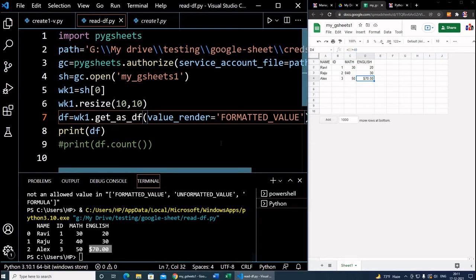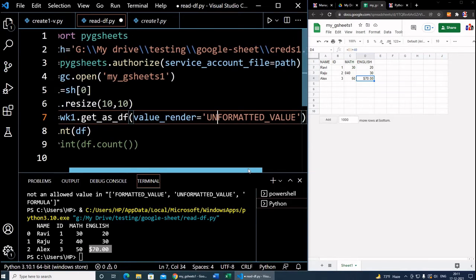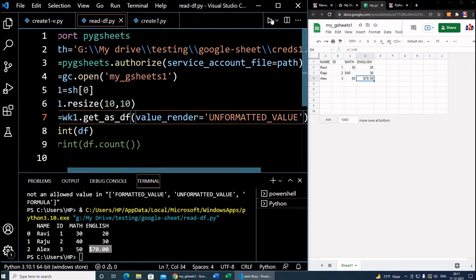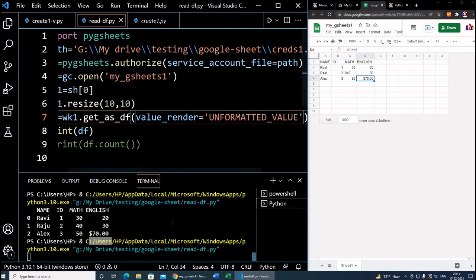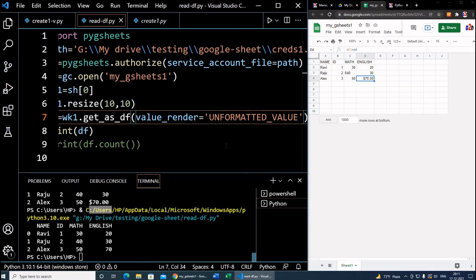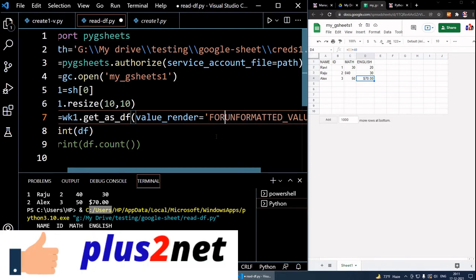Now I will type unformatted value. Just see, this unformatted value I have written. Save this and run it. In this case the value will come as 70 because it is unformatted. Now the format is removed. Another thing, I can say show the formula.